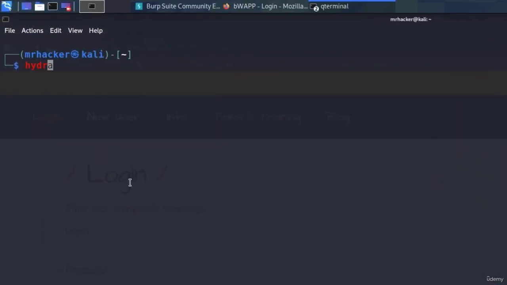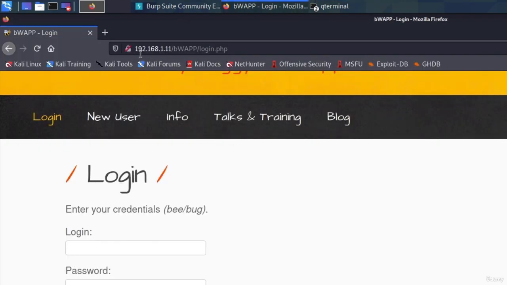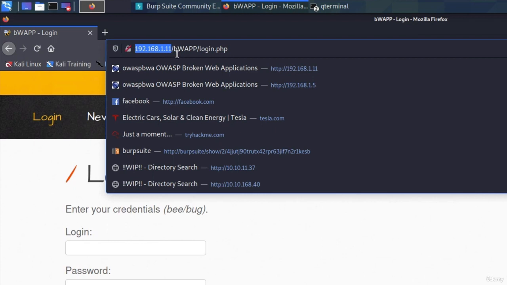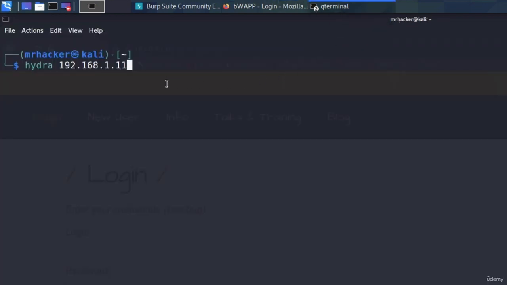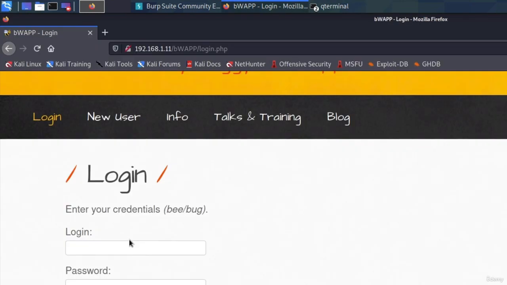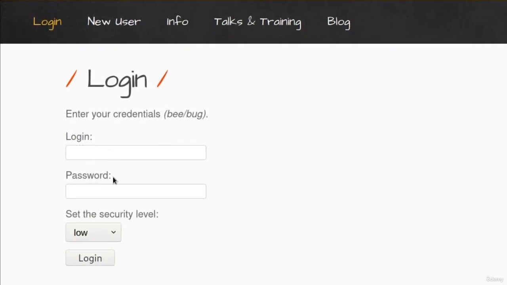The first thing that we want to type is hydra and then the IP address of the target that we are attacking. In my case, it is the OWASP virtual machine, which has an IP address of 192.168.1.11. The second thing that we need to specify is which type of attack we are performing. So we know that we have GET requests and POST requests. We can either specify the username and password right here with a GET request or with a POST request.